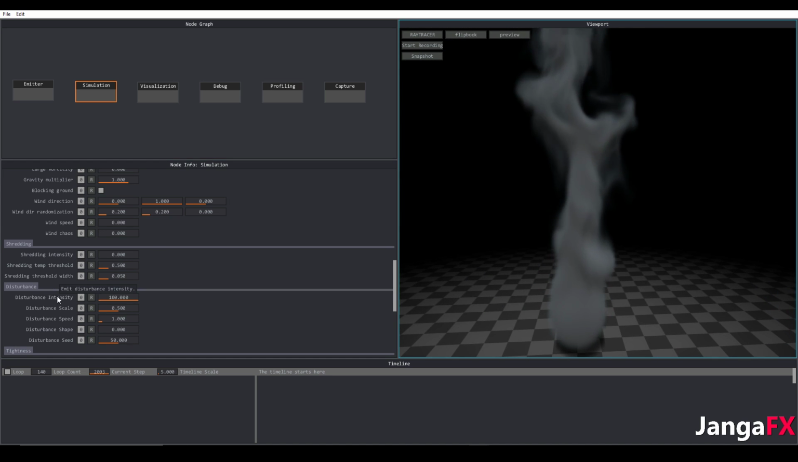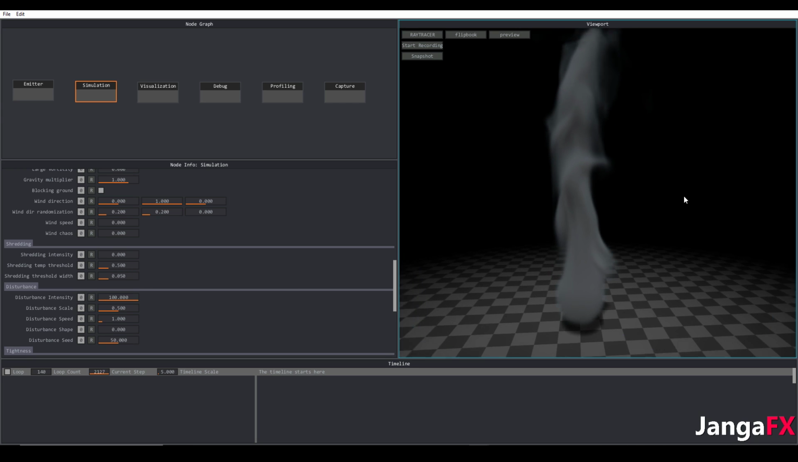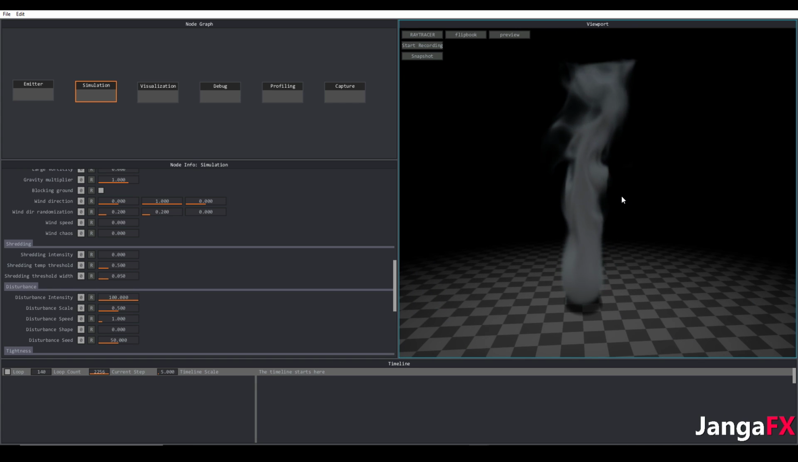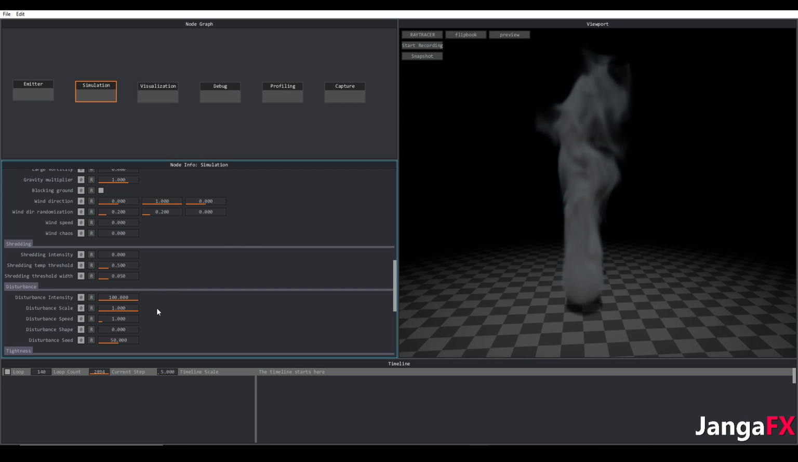I don't think this tells us what it is in a little tooltip. But I guess the best way to describe disturbance is it's a noise texture that is panning, probably through the simulation channel, because you can change the scale of the disturbance. You can change the speed at which it pans through the smoke. And you can also change the shape. I'm not particularly sure what the shape does. Maybe it gives you some better shapes here.